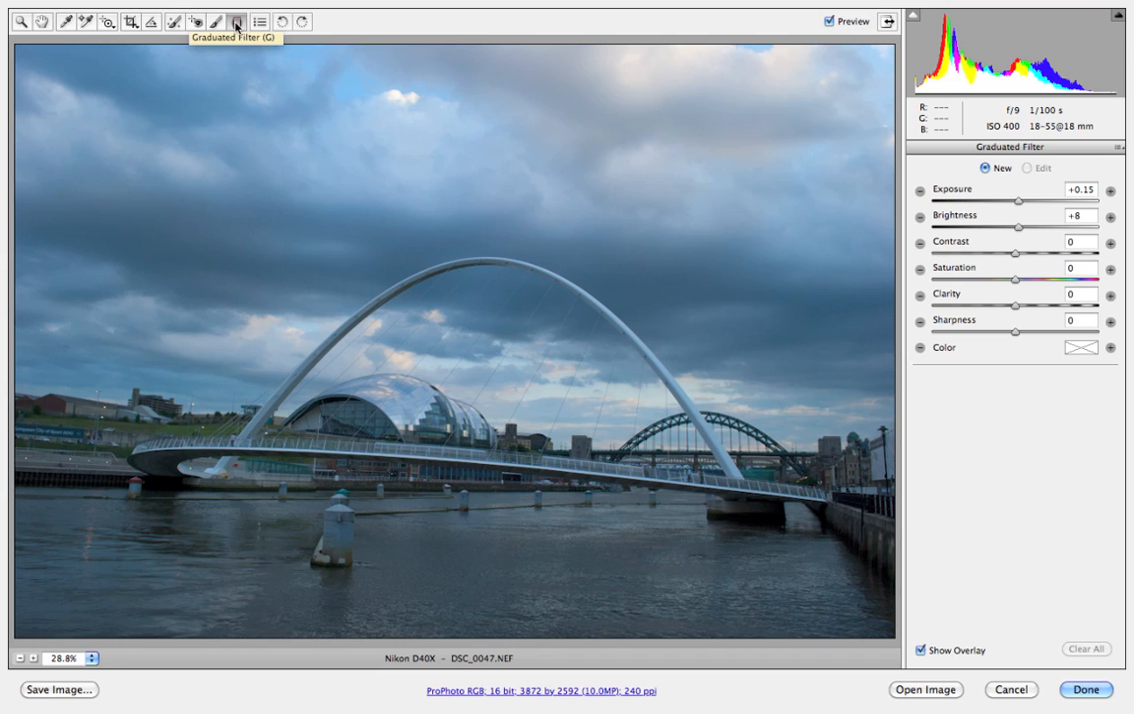This option in Camera RAW, the graduated filter, is a local adjustment. So when you select it, you can click and drag on the image and define a gradient. The start point is the green one, the end point is the red one, and between the two there is a fade or a gradual fade.